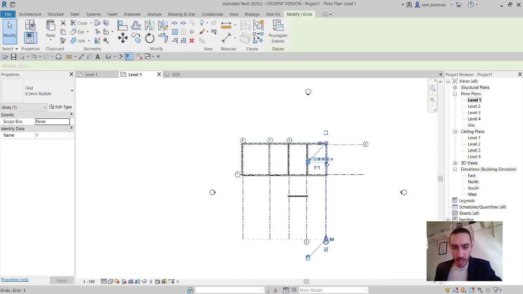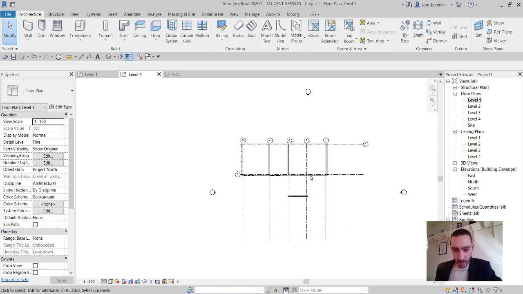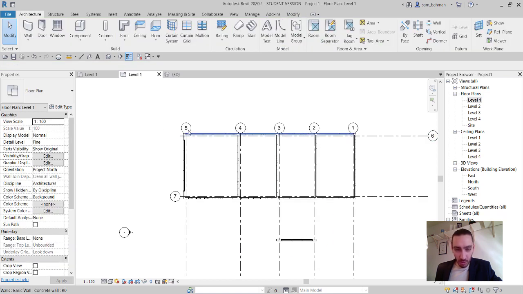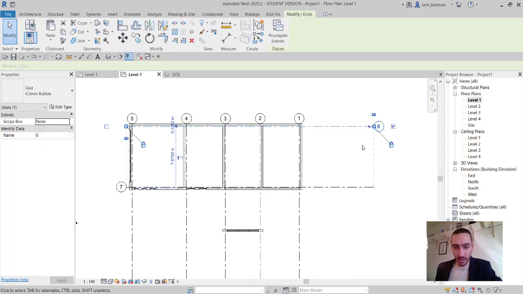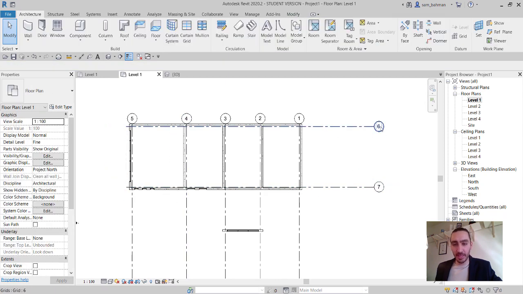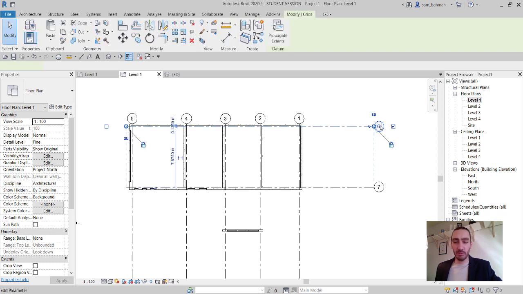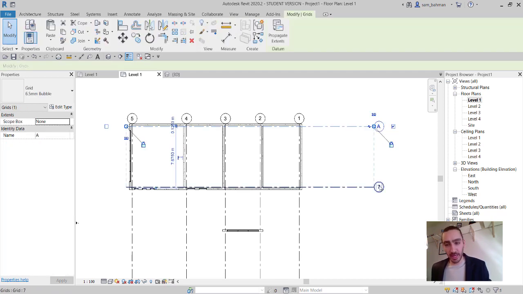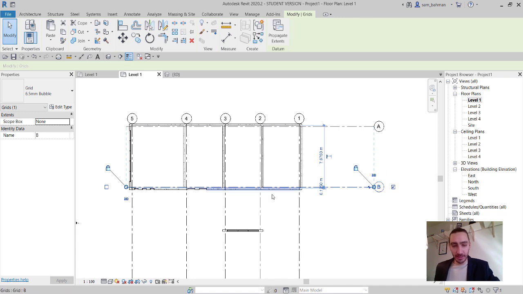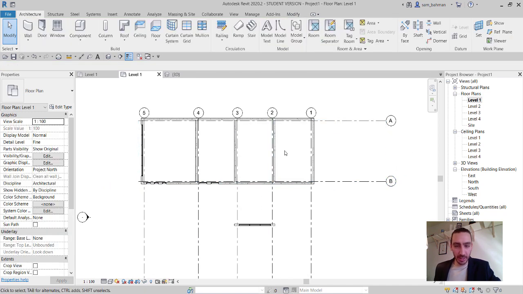It's all cool. In order to make sure that all these bubbles are numerically and properly organized on the top side, I'm going to check this box and this one and uncheck the lower ones. So for the horizontal part, we're all fine and organized. But for this side, I'm going to check this box and then replace these bubbles with letters. Simply double click onto the bubbles, put A, put B, and there you go with the organized grid lines.